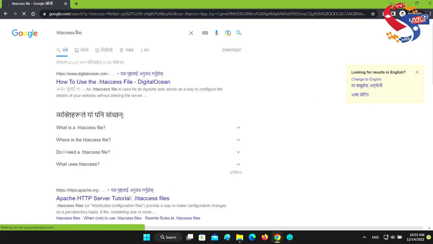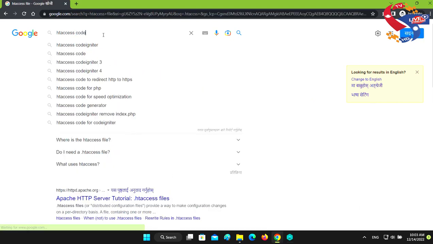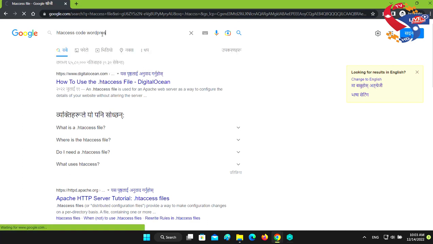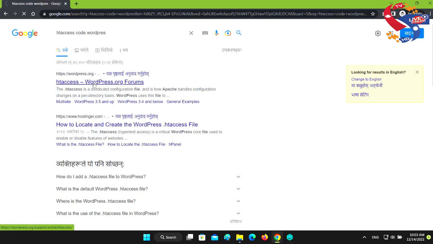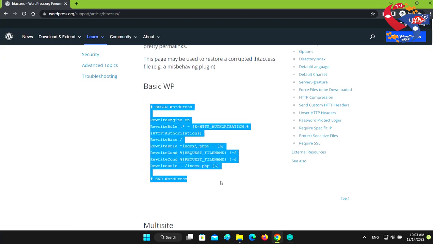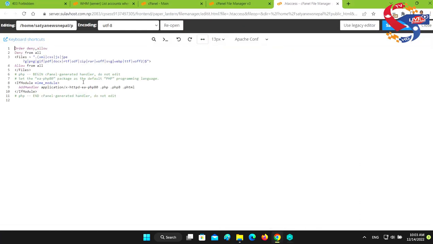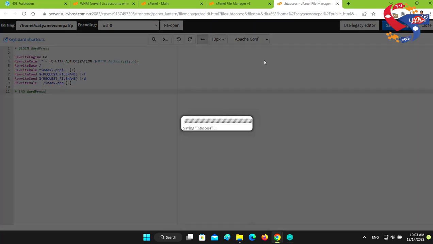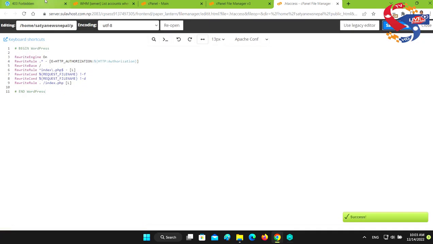First, log in to your WHM or whichever panel you have. After logging in to the panel, go to File Manager, Root Directory and see the .htaccess file. If not seen, please enable Show Hidden Files. After seeing the .htaccess file, click on Edit, search the code on Google, and copy paste this code into this file.